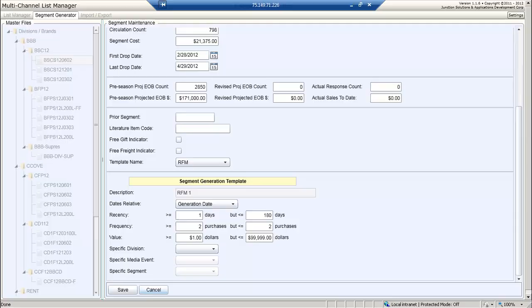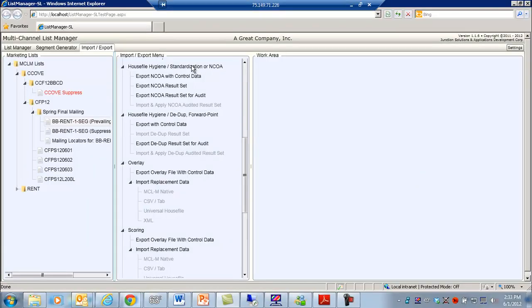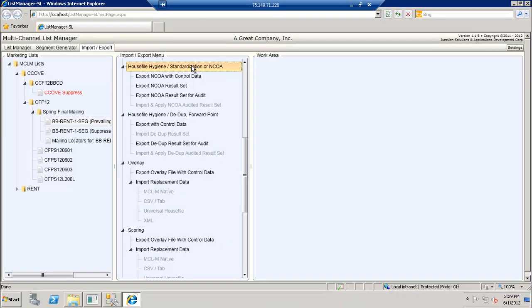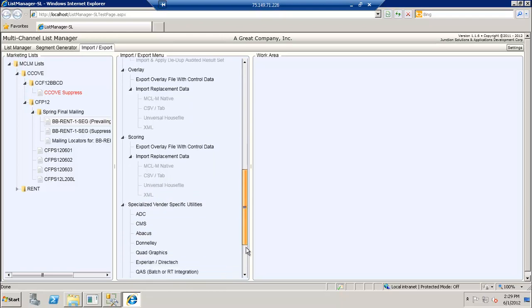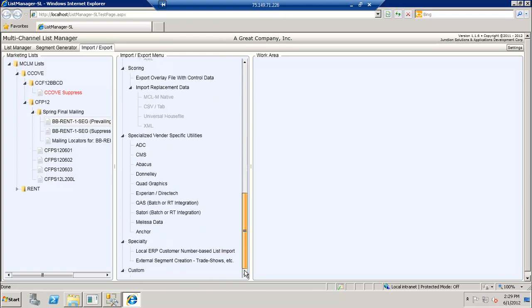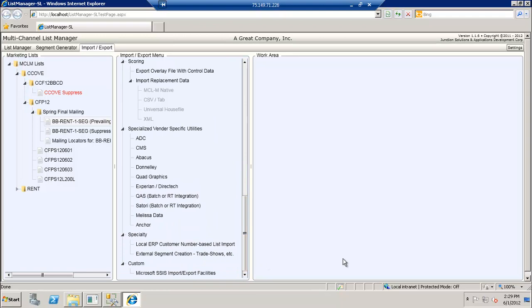Multi-Channel List Manager also provides integration with outside processors for list hygiene functions such as address standardization, delivery point verification, and NCOA. When partnered with Link2Me, which is powered by LexisNexis, it can also seamlessly manage other external information such as credit scoring, phone and email appends, demographic and household information, as well as many industry-specific data overlays.